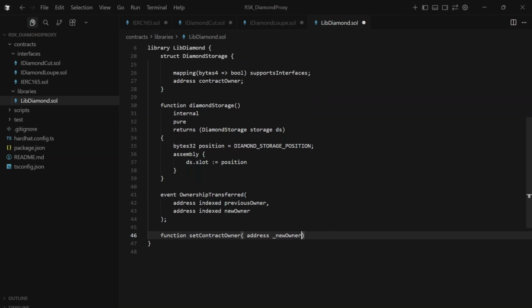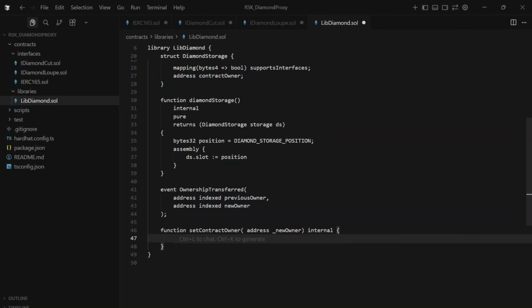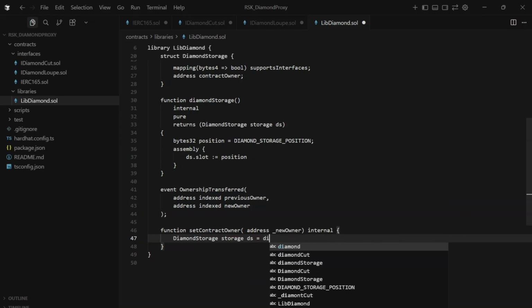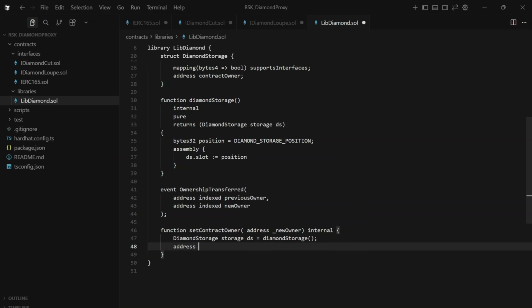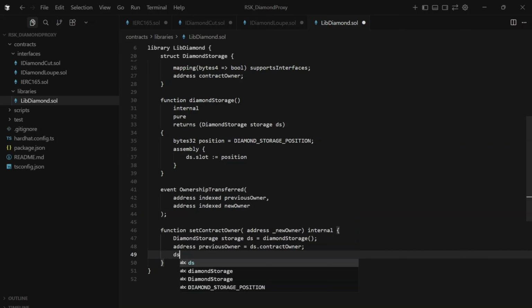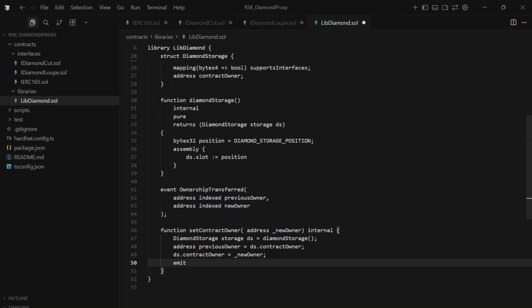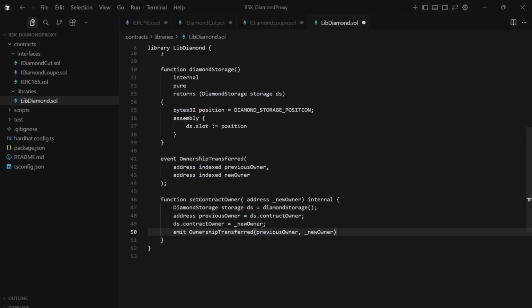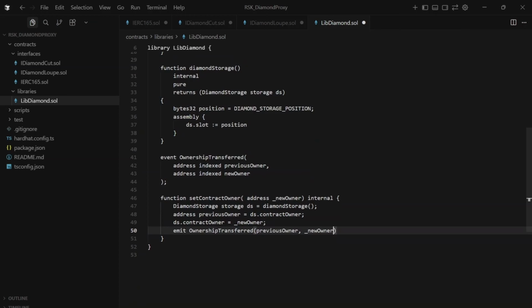Now we'll set another function, setContractOwner, with the address of the new owner. So this will set a new contract owner. Internal: DiamondStorage storage ds is equal to diamondStorage. Then address previousOwner is equal to ds.contractOwner, and ds.contractOwner now will be equal to the new owner. This will emit OwnershipTransferred from the previous owner to the new owner. So this function has simply transferred the ownership from the previous owner to the new owner.